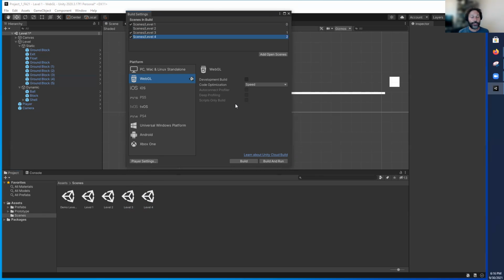Now, if any of these are unchecked, that level will not load. It won't be created in the build itself. So it'll skip from level 1 to level 3. You can even change the orders of levels in here. So say you make your level 3 really, really simple and basic, but your level 1 is way too advanced and you want to think about player progression. You can change the levels in here.